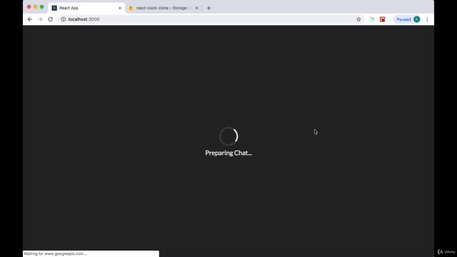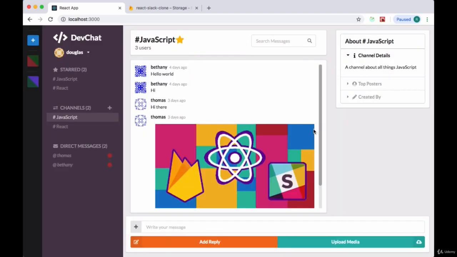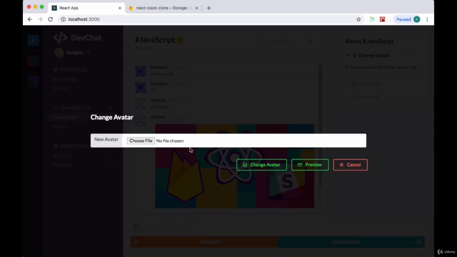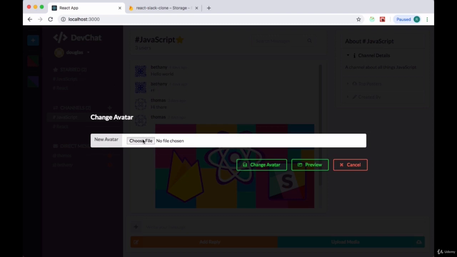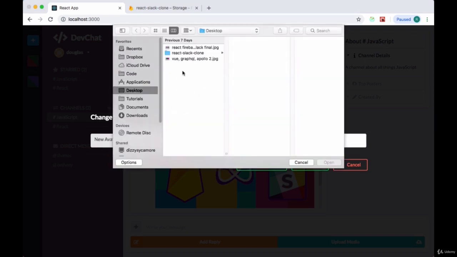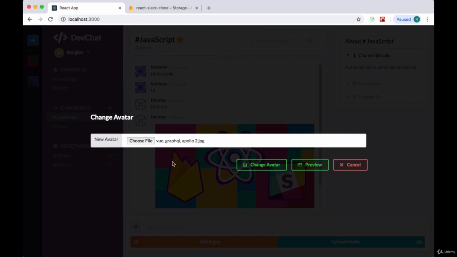Let's test this out, see if we can toggle our change avatar modal. So let's head to change avatar in the dropdown. We see our modal and we can close it with the cancel button. Next, we want to be able to click on our change avatar option, choose a file, and have a preview displayed underneath the file input in order for us to crop.